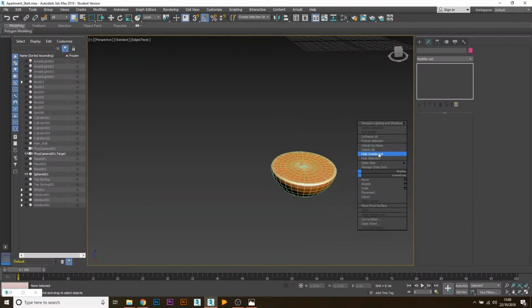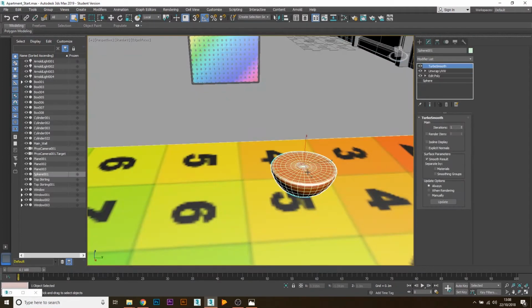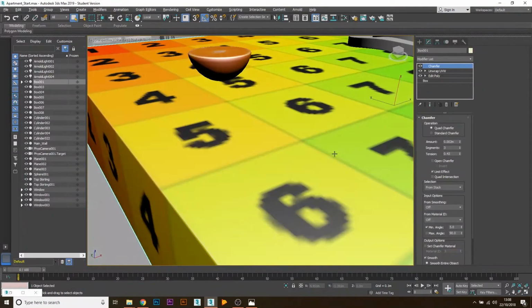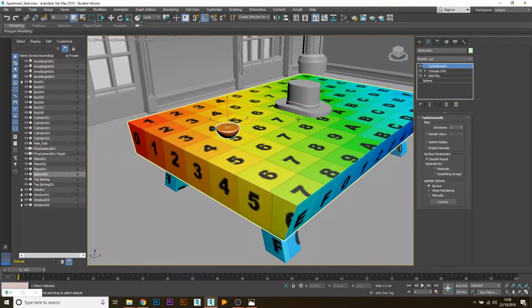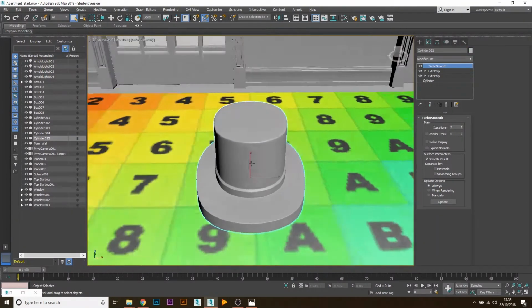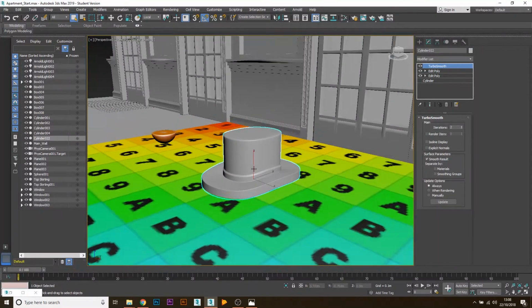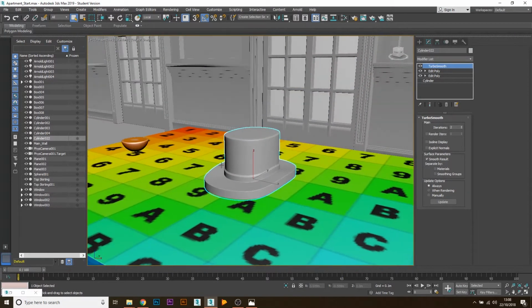All right, that one wasn't too bad. So let's unhide all. Just take another look at it. Look at our good work. It's pretty cool. Okay, next we're going to do this. The hat. This one's slightly more complicated and it's slightly more organic.